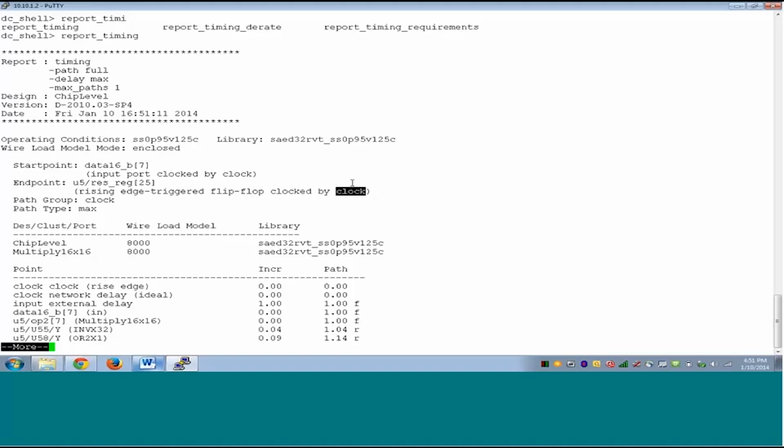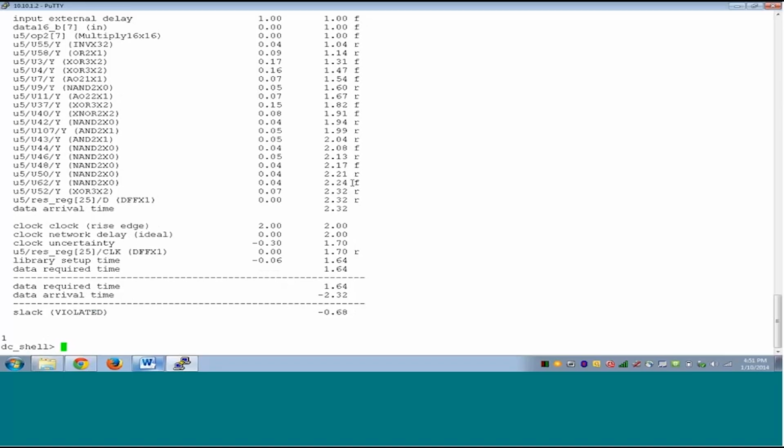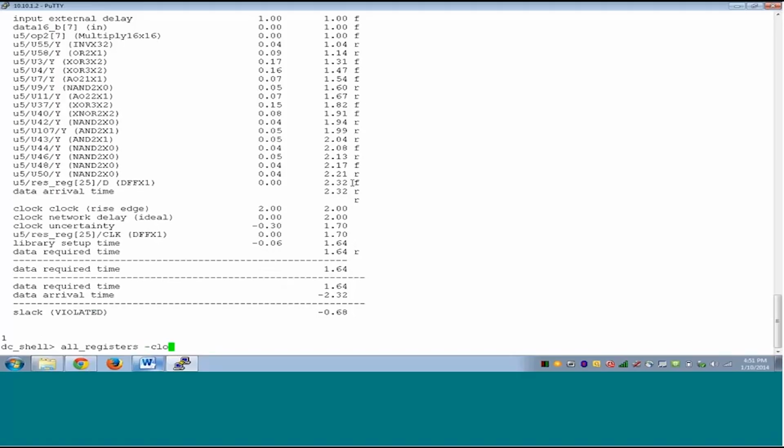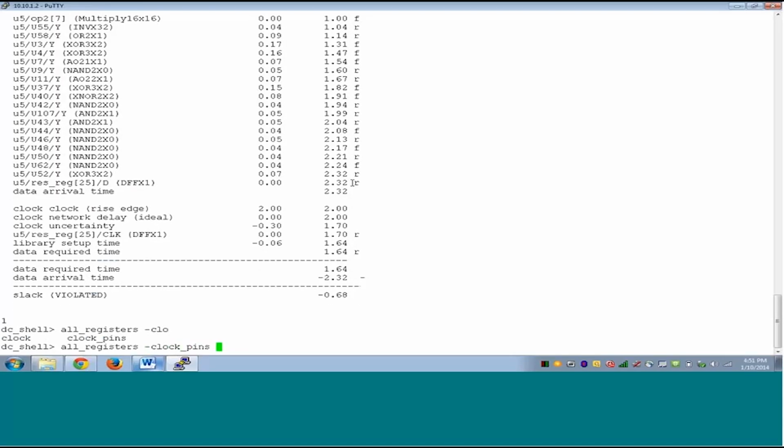Now what is the way to report simply register to register timing? What you could do, you could use a command called all_registers. Now, all_registers typically gives you a list of all registers, but it has a few options. All_registers -data_pins will return a collection with all the data pins of the registers, -clock_pins will return all the clock pins of all the registers.